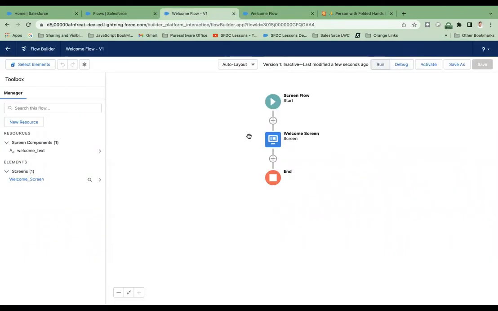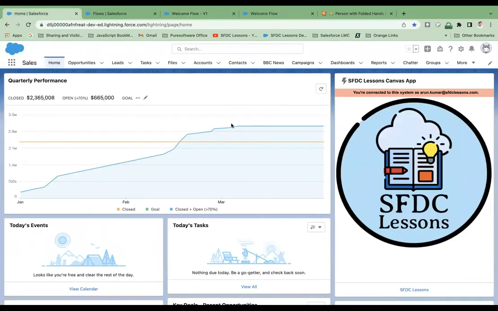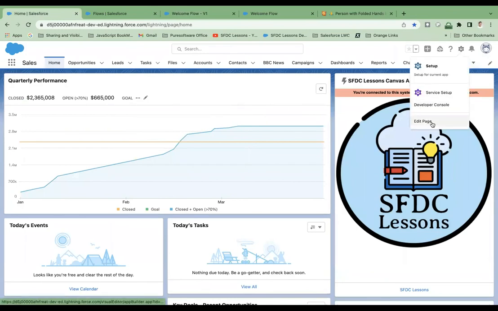Now we have to activate this flow, and then it will be available to use. So let me just activate this, and let me go back here on the home page, and I will edit this page. And I will add this flow on the home page.